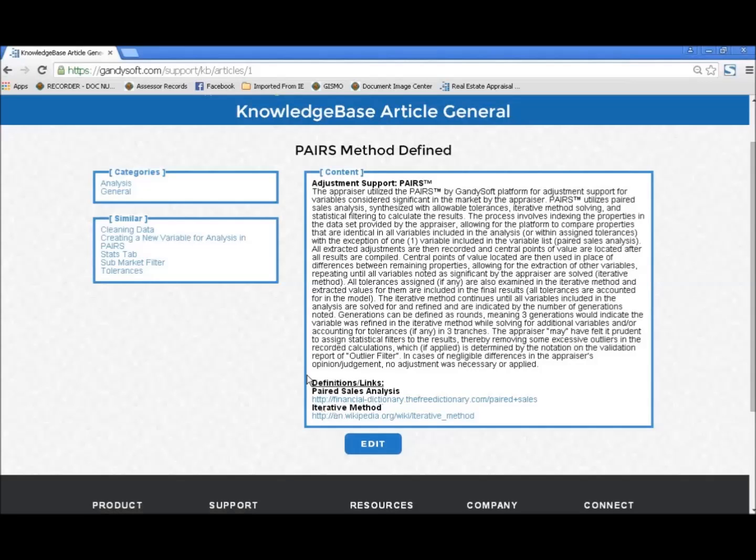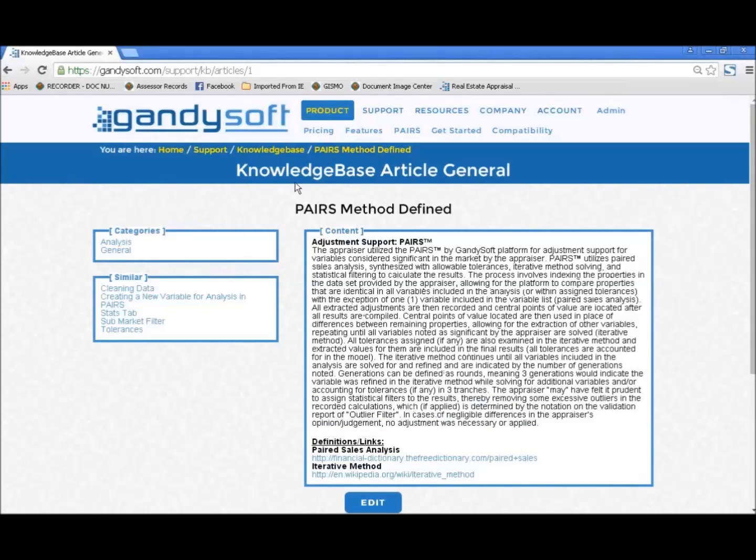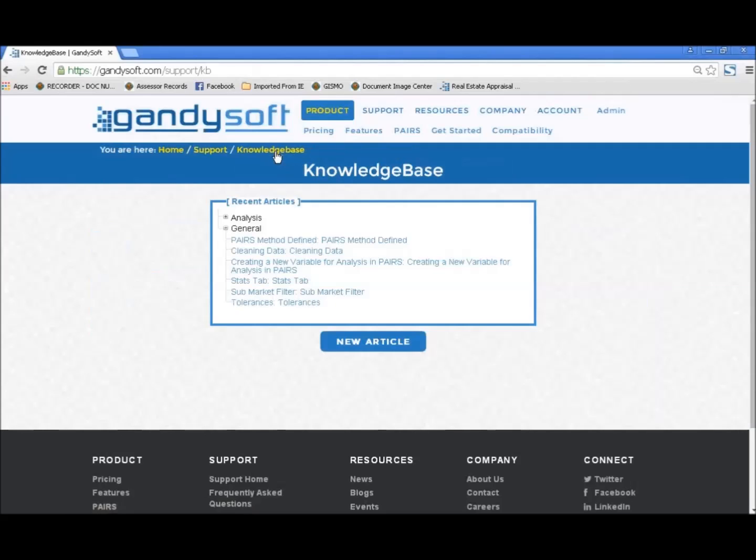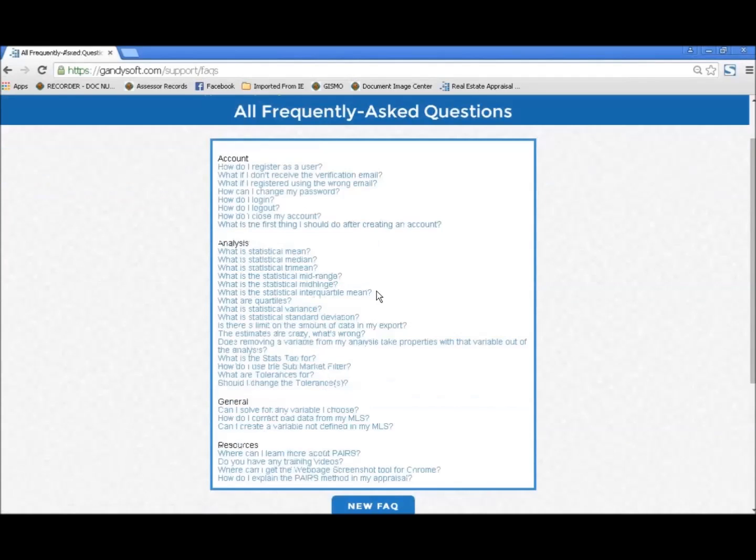So we're proud of what we got, but I mean, we're gonna keep hammering for you guys to look at these things. Knowledge base, we got lots of articles. Remember, those cleaning data, creating new variables, the stats tab, sub-market filters, tolerances. These are going to keep growing. This is actually, I'm defunct on my part of the game. I'm supposed to be doing all this stuff. So, gotta find time. FAQs.